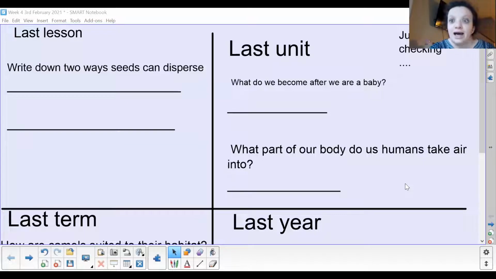So last lesson, write down 2 ways that seeds can disperse. So think back to last week. How do seeds disperse? How do they spread? How do they do it? Have a go and write down 2 ways.